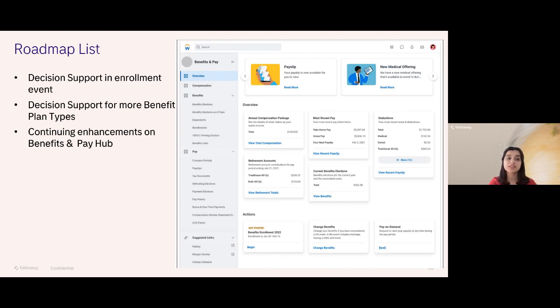So we'll take a look at what is on the list, what we can expect to see in the coming releases. So we have already seen the decision support in motion, and we would see some more decision support features coming in the enrollment events. This will also be extended to other types of benefit plans. And another thing that I'm really excited about is the benefits and pay hub, which is basically this screen. And this is going to replace the benefits worklets.